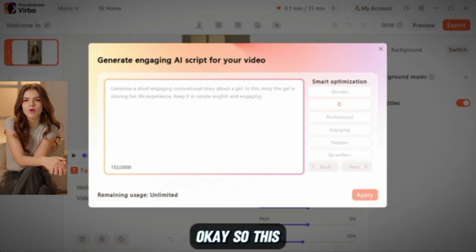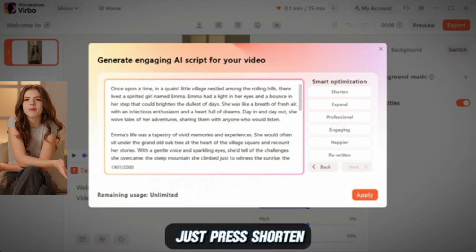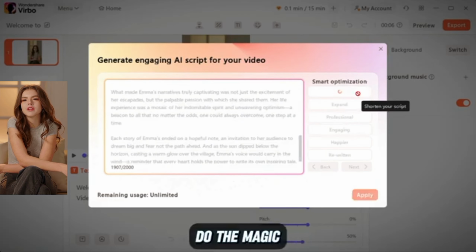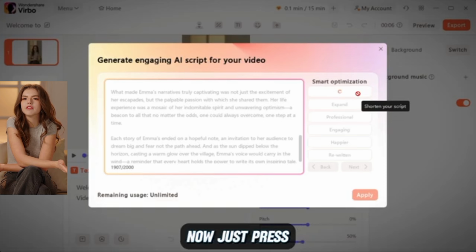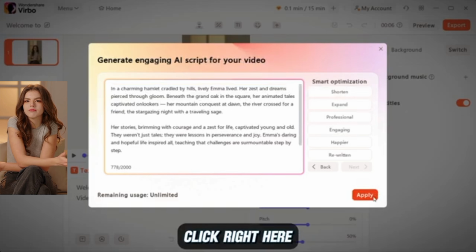Now press expand and watch AI do the magic. Okay, so this version seems too long, but no problem. Now we can just press shorten and let's yet again watch AI do the magic. Awesome, let's go with this script. Now just press apply, okay?